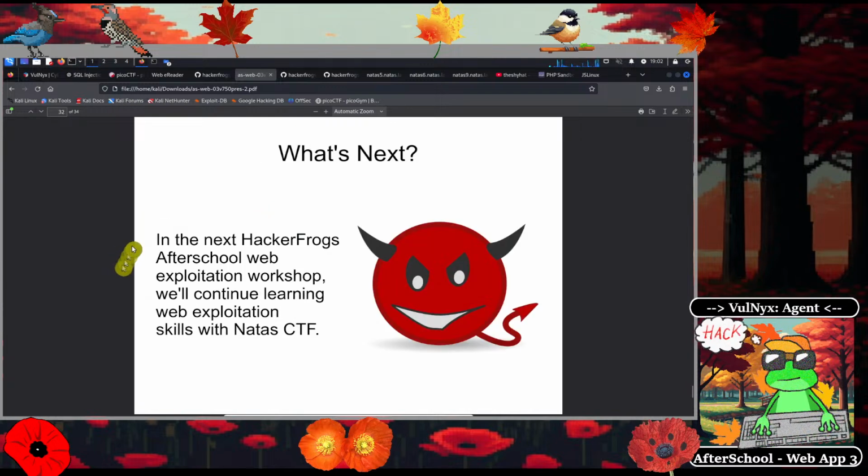So what's next? In the next HackerFrogs AfterSchool Web Exploitation Workshop, we're going to continue learning web exploitation with the NetACTF. Specifically, in the next lesson, we're going to be learning about how to inject OS commands through web apps, which is a really big vulnerability. So that's going to be a lot of fun.